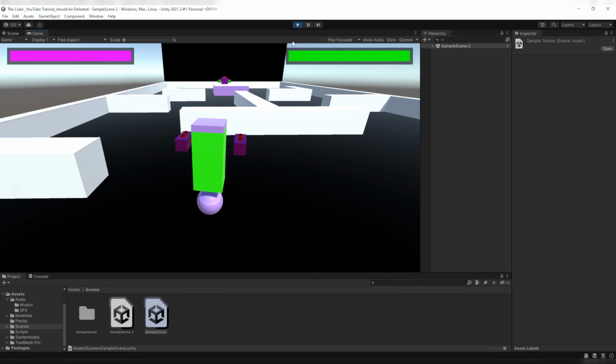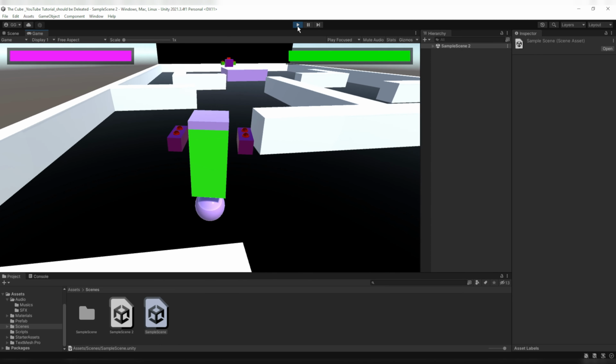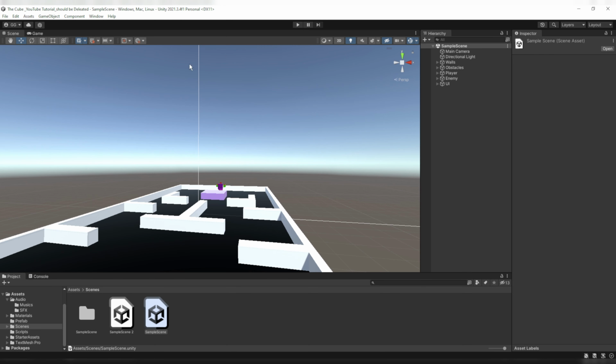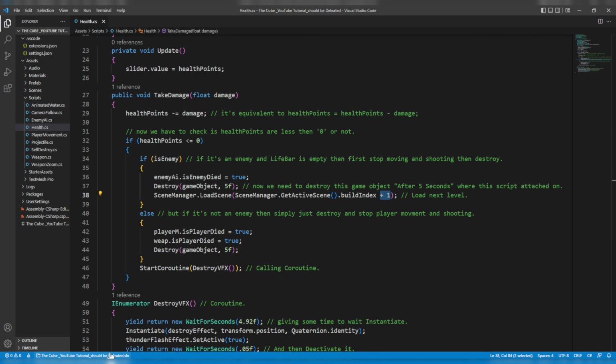It loads the next level instantly and we haven't seen our enemy destroy effects and sounds. Well, it's a coding mistake, or you could say a bug in our game. So let's fix it. Let's go back to the script and take a look at what's going on here.